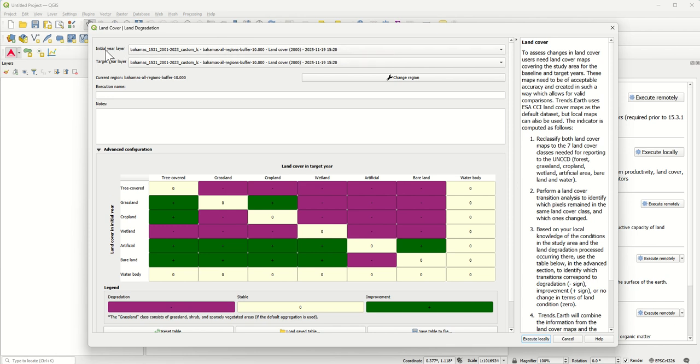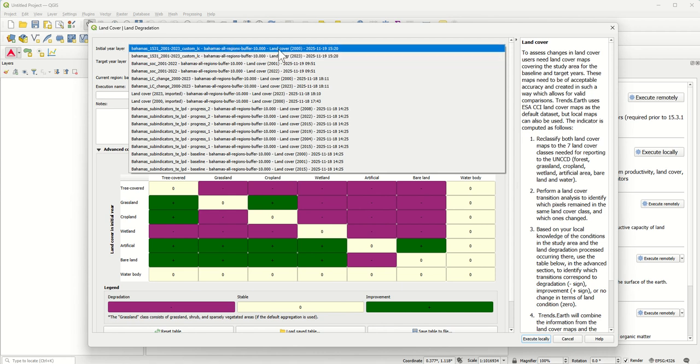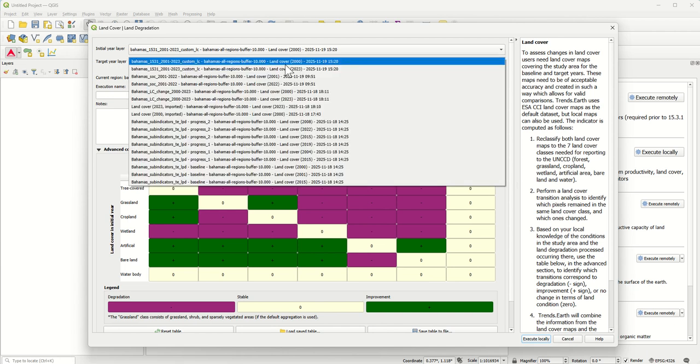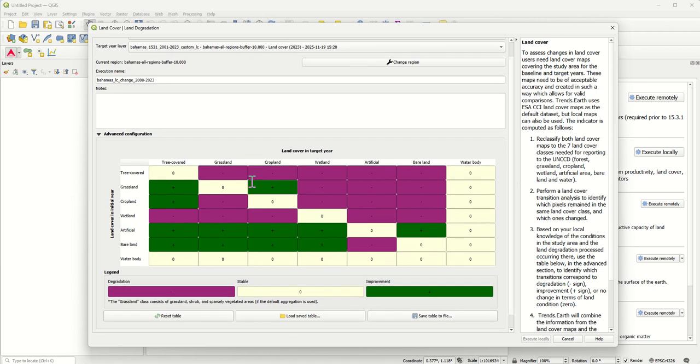Here for the initial year, I'm going to set the dataset that I imported for the year 2000. And for the target year, it's the Bahamas land cover 2023. Now I'm going to name this job, this task, land cover change 2000 to 2023. And here you have to carefully set the transition matrix for land covers from the initial year to the target year.